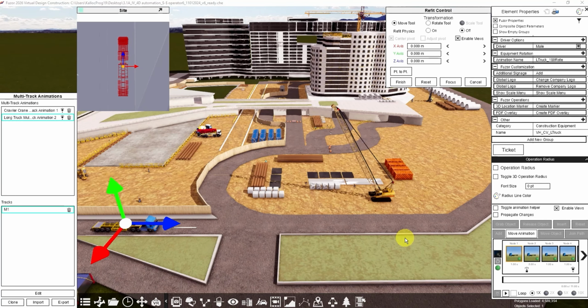Since the delivery route for the second steel material is the same, we will duplicate and adjust the truck animation from the first steel material. If the route differs, follow the same steps used to create the first steel material's animation.